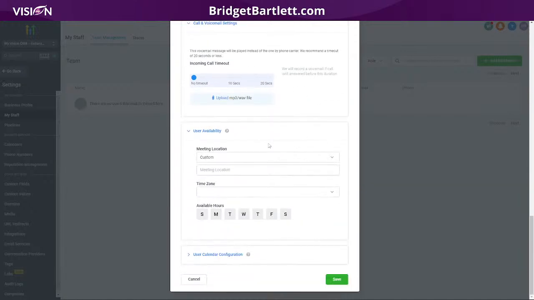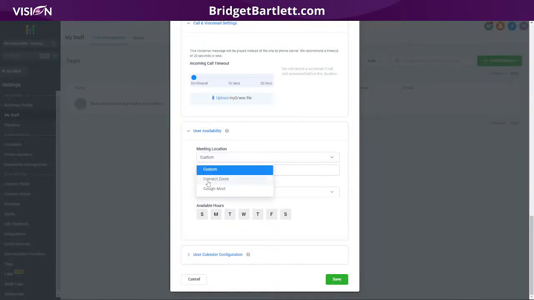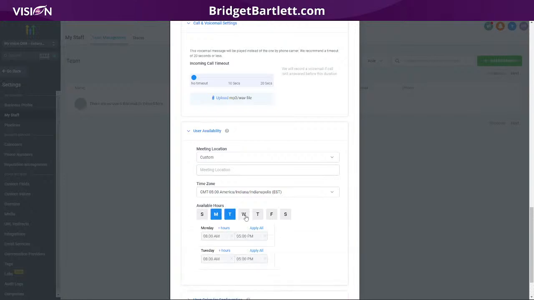You also have the user availability. So here is where you're going to set how they are going to do their meetings. If they want to set their Zoom account, then they would just need to log in to Zoom, and they can also choose maybe just their own custom link that they want to add there. Maybe you don't want it to be different every time. You're going to choose the time zone. So if I wanted to choose Indianapolis, and then my available days and times.